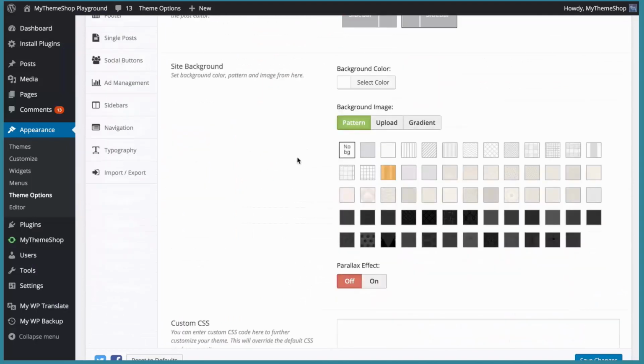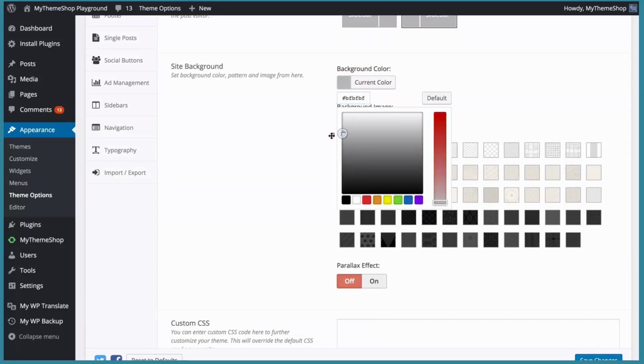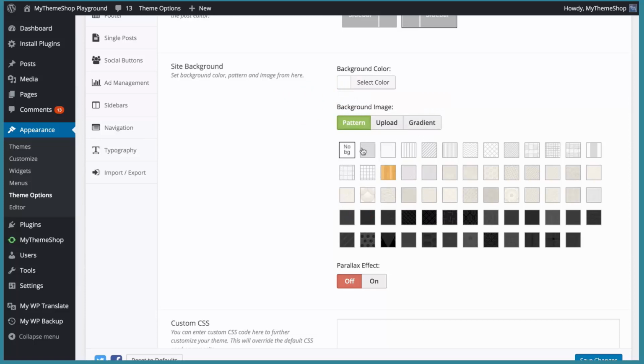You also have the option to change your site background. You can set a background color, pattern, and image. You can set the color. Again, you've got this familiar color picker. It's the same as before. You can select any of those colors, but you can also choose one of these preset backgrounds. So you might choose a nice subtle background here.